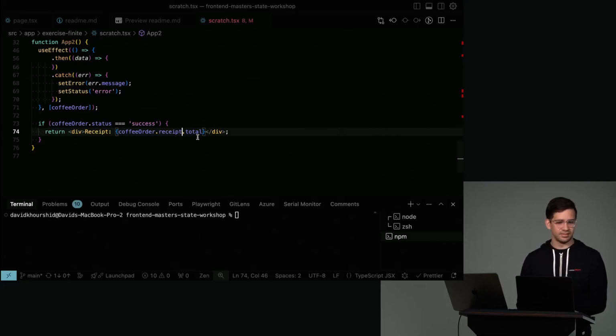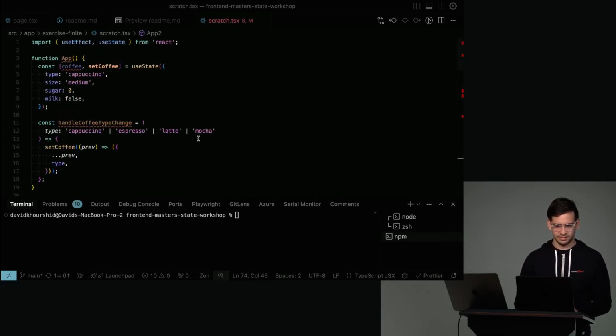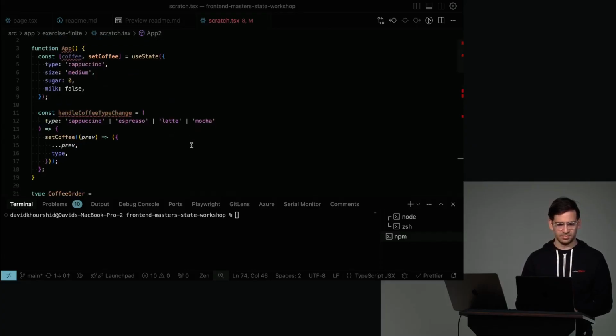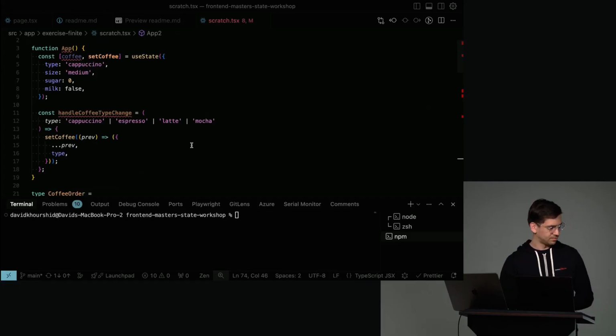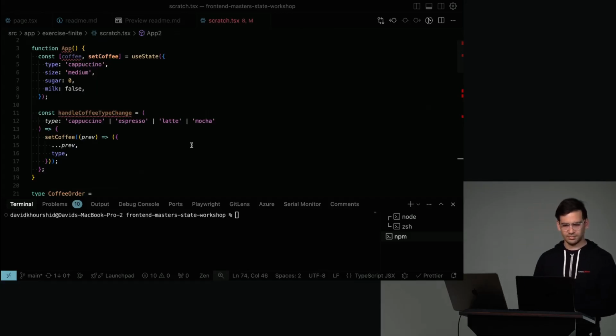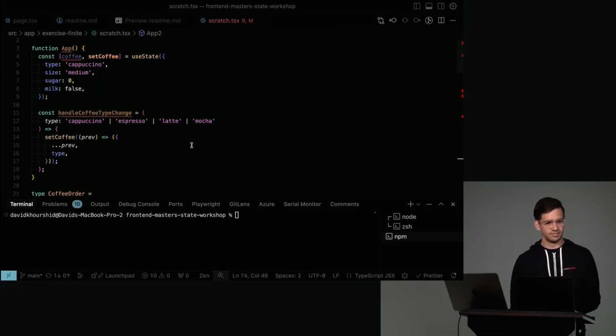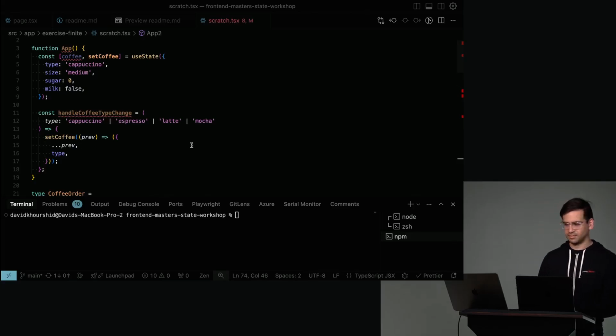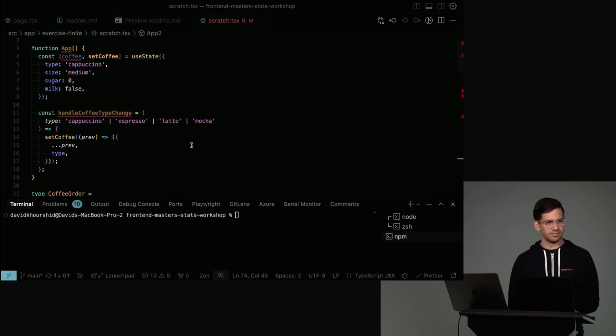In the first example, when setting the coffee state, you mentioned using previous because spreading coffee had some pitfalls. Which, by the way, I think this is the answer to the previous chat's question about setting the name and profile. This is what they were wondering. But what are the pitfalls of just spreading coffee versus using the previous state?